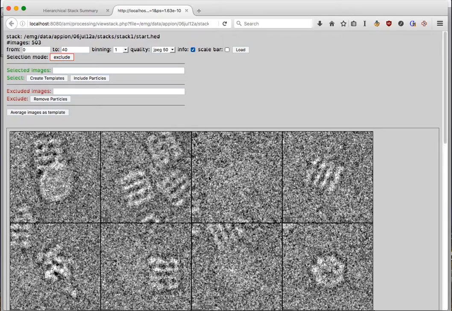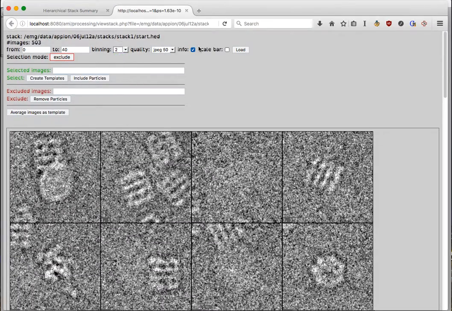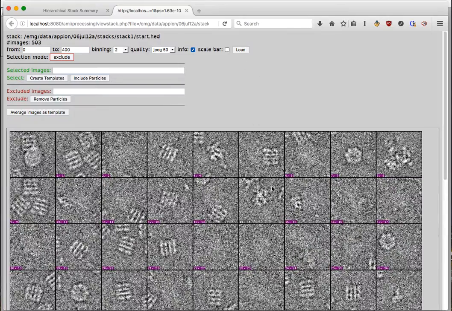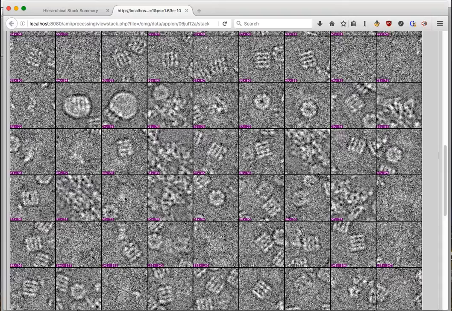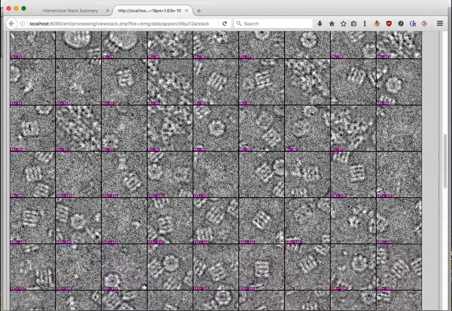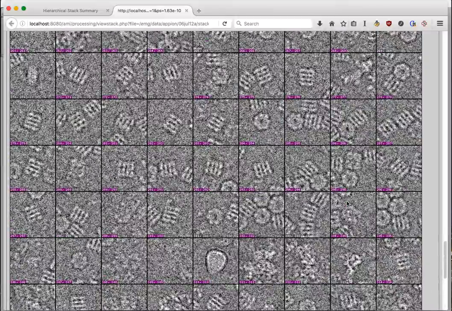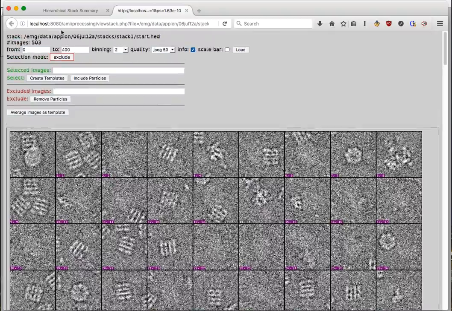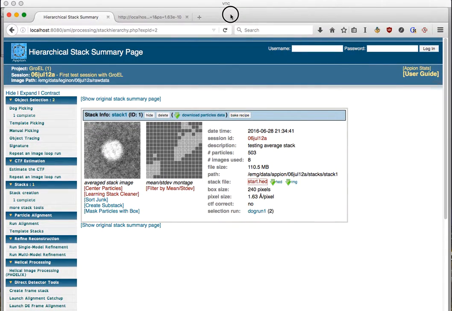we can see that there's a lot of non-particles. Let me set the zoom a little bit better so we can see a few more particles here. It's picked a lot of good particles. It's picked a lot of ice chunks. It's picked a lot of carbon edge or something along those lines. So generally the stack isn't very clean. So it's always good to have a good set of centered particles for my learning stack cleaner.